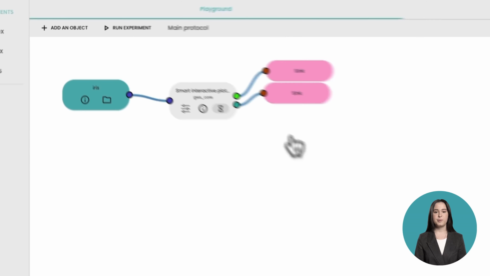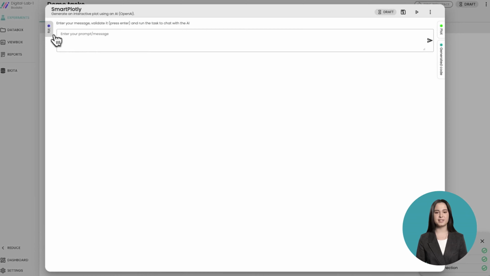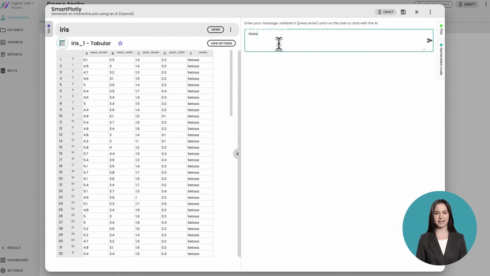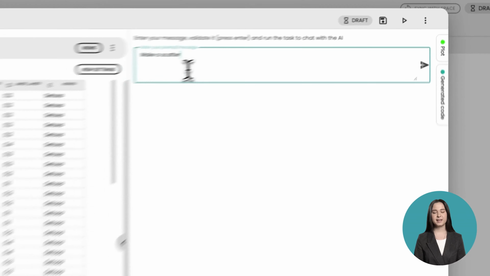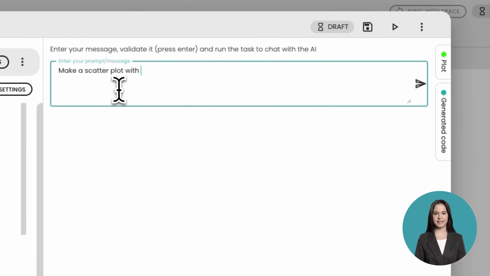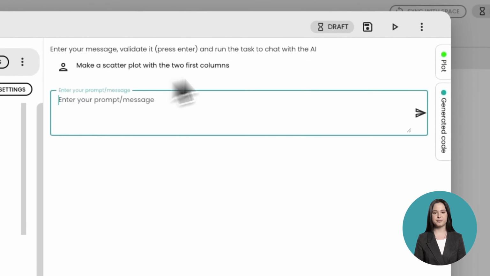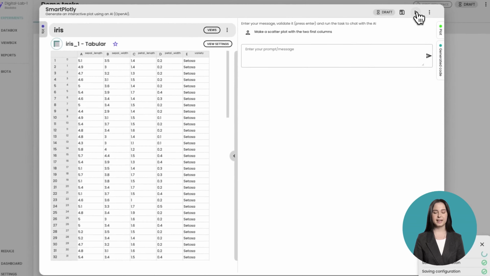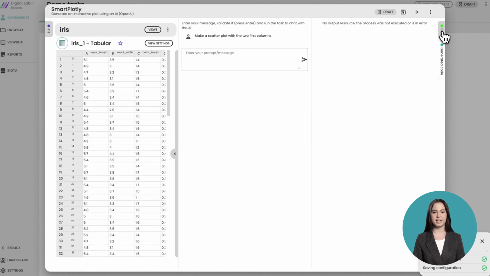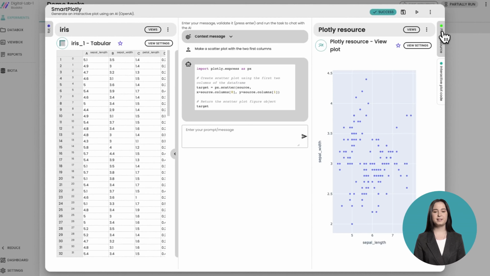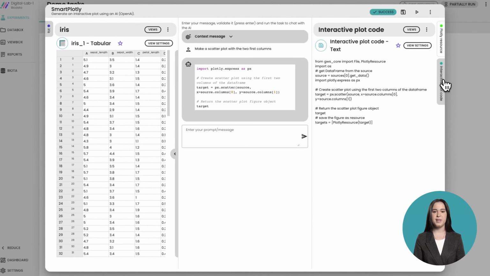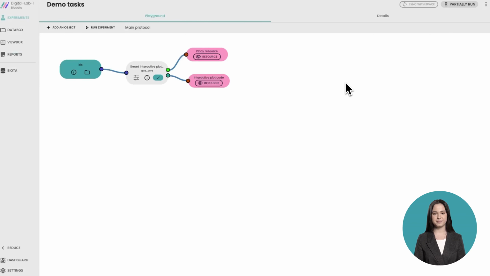In this example, only a few seconds are necessary to create an experiment, add a data table, connect this data table to a smart task, and generate an interactive scatter plot using the 2 first columns. This figure can then be improved via the prompt, and the generated code in Python can also be reused, for example, in a live task.